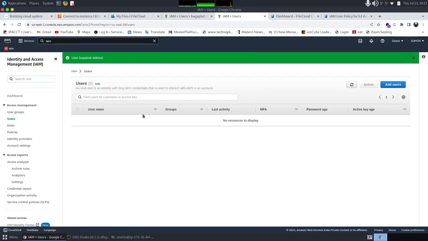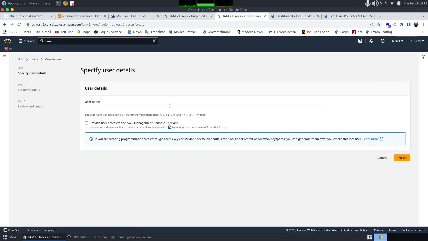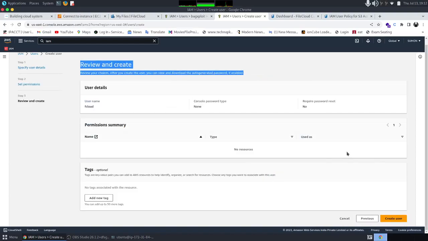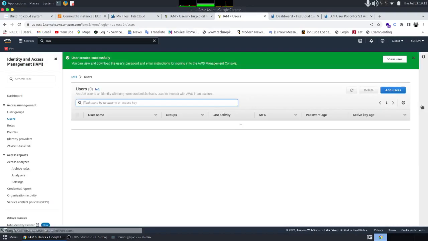Come here to Users and create a user. I am giving FCloud as the username, and you can see the option to provide console access. I am not going to enable this because it's not required here. Second, set permissions. I will set a simple permission, add user to group. No tags, nothing, just create the user. Now you can see your user has been created.